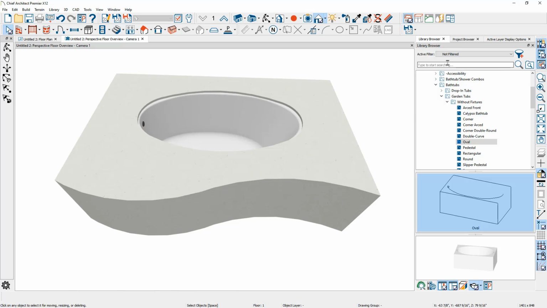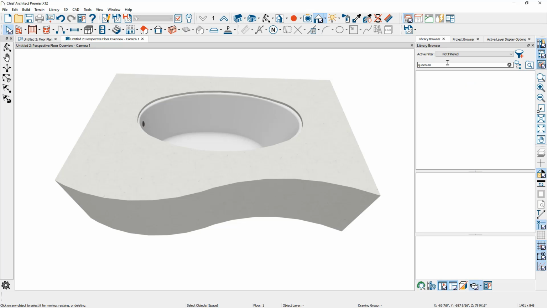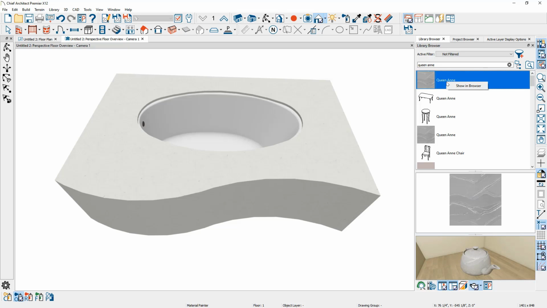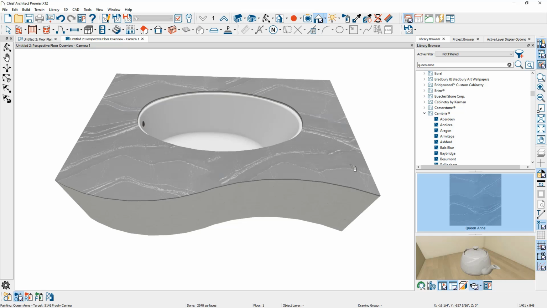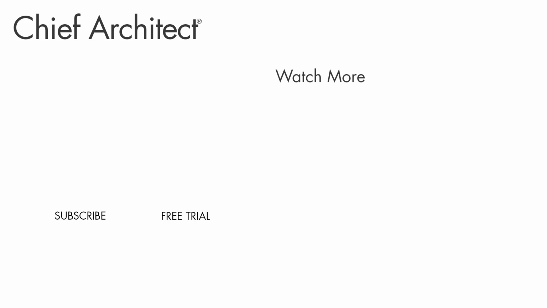Let's come over into our library, and I'm going to search for a material that is using a Queen Anne material. Let's find that in the library. Whenever you find a material, you can always click to show in browser. In this case, this is a product that is coming from Cambria. Let's go ahead and select the material, click on the top of it, and now I can apply that to the top decking material for the tub platform.